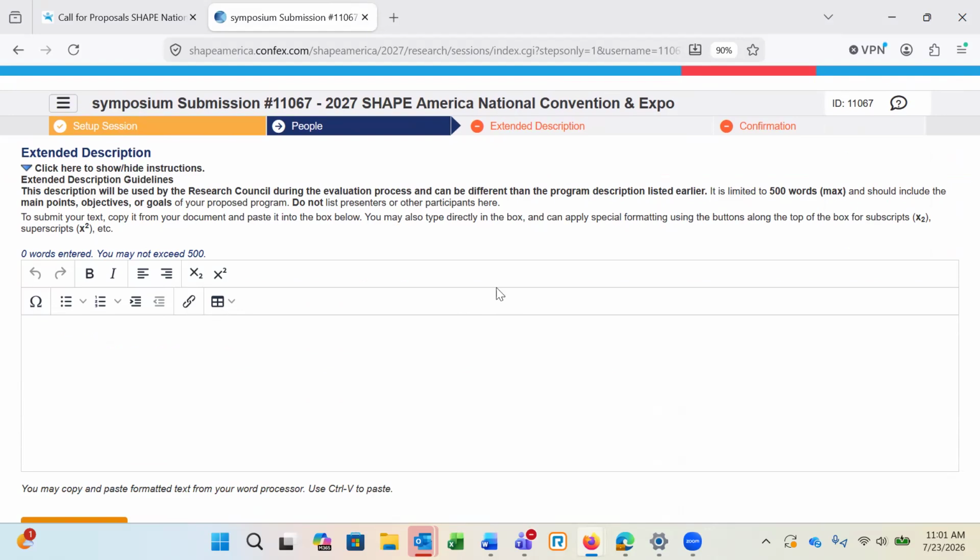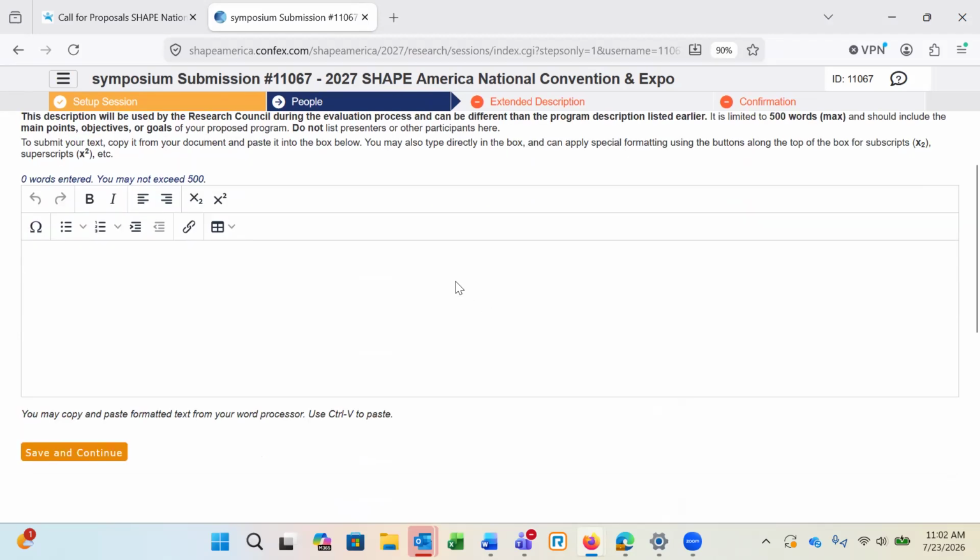So now we're on to step 3, which is the extended description, which is used by the Research Council during the evaluation process and can be different than the program description you listed earlier. There is a limit of 500 words and it should include the main points, objectives, or goals of your proposed program. Again, do not list presenters or planner names here. Just like the abstracts, you can copy and paste from a document into the box or type directly in it and then select save and continue.